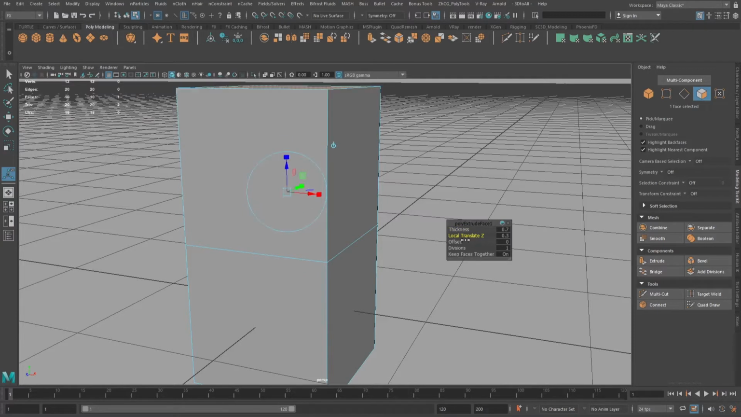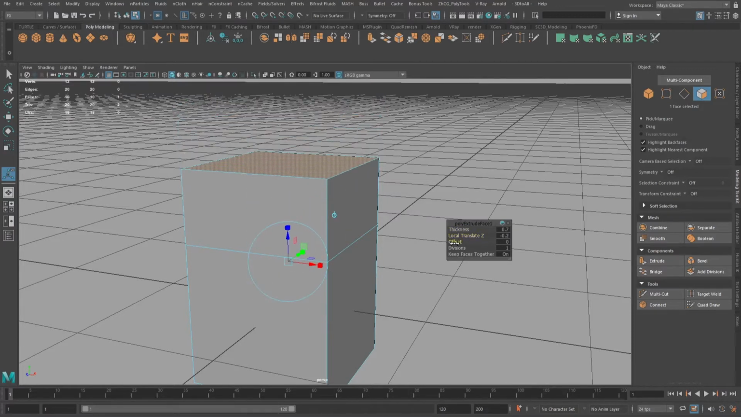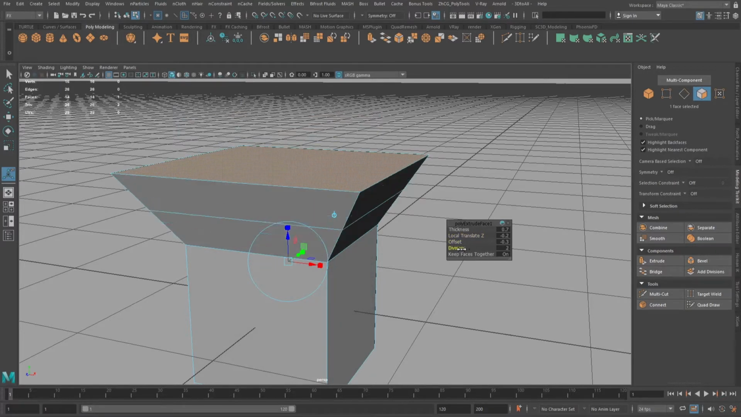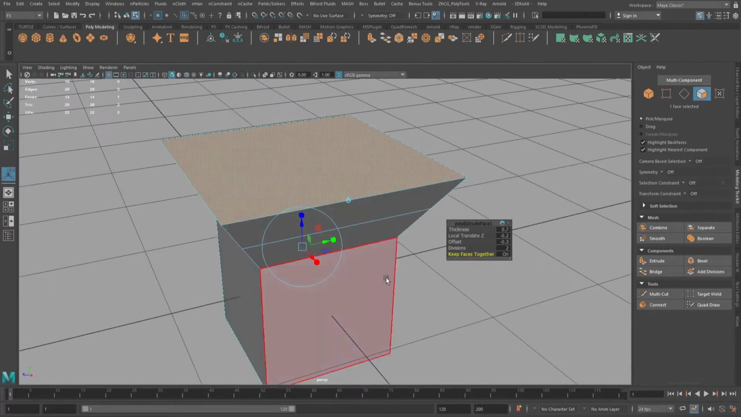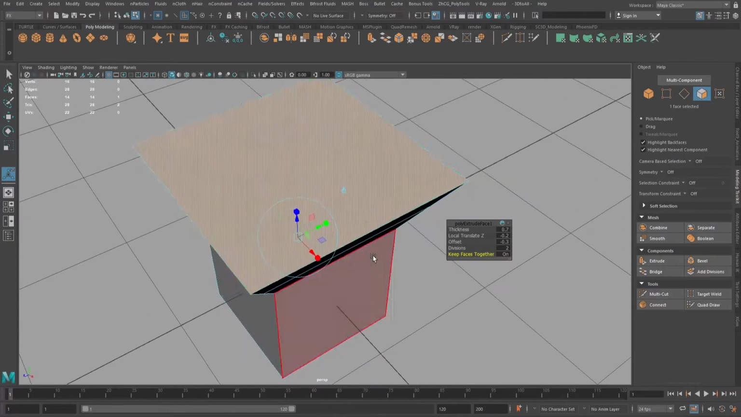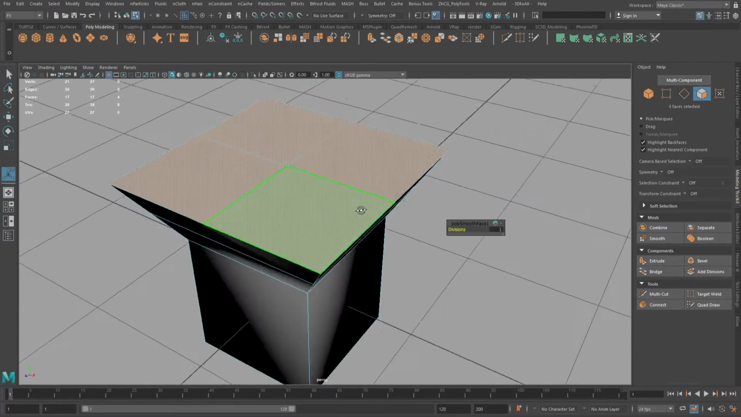We have local translate z-axis, offsetting, divisions, and keep faces on and off. However, in this situation, you cannot see how it works. So let's select the face, add some divisions.